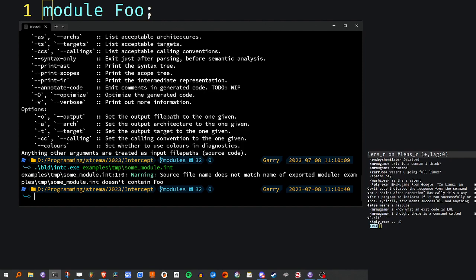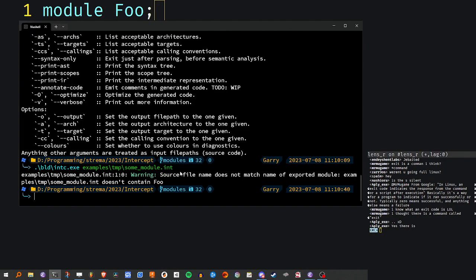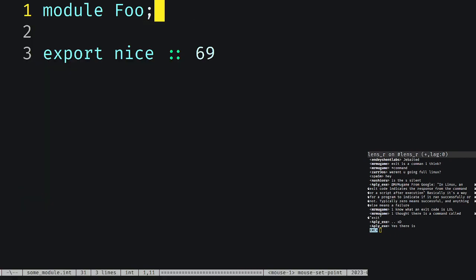We get a warning. Don't worry about that. This is good. And it's saying source file name does not match name of exported module. Examples temp sum module that doesn't contain foo. You see the issue. So it's just warning you that this is defining a module called foo, but it's not actually called foo. So is that a mistake? That's why it's just a warning. It may be an issue. Because most of the time, if you're defining foo as a module, it should be within foo.int. That way it's easy to find the source files as a human. When you see module foo, or import foo, you can find foo.int, right?